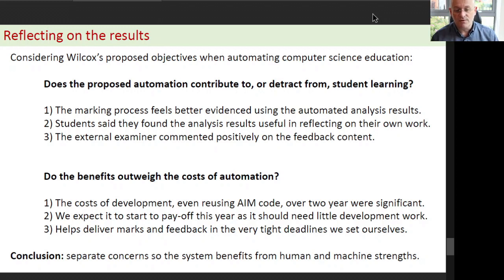It's been quite a significant effort to produce the software, even reusing something called AIM code, which we'll demonstrate in a minute. But it may start to pay off from now on, where we've got the code to reuse each year. It does help separate concerns so that the system benefits from human and machine strengths. For example, when I'm marking, I no longer rely on my own judgment on the colour vision; I use the colour vision simulations. That does mean that we need to be careful to be sure that they're working.